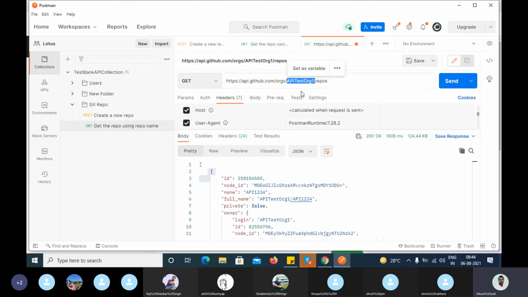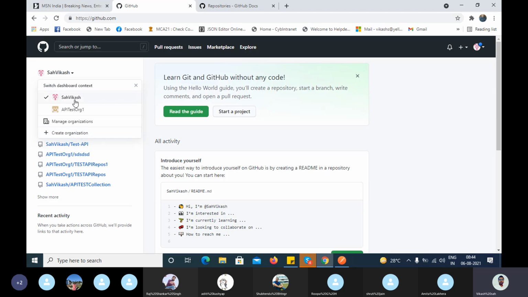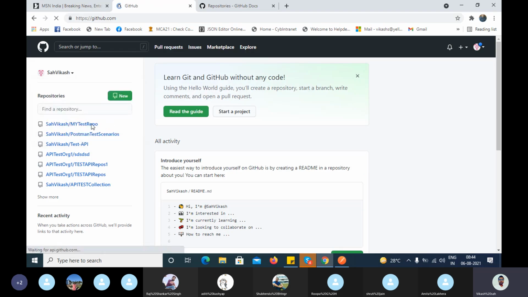Okay, so let's suppose I want to fetch the repositories which are created inside the Sahavika. So what I have to do here, I have to change the name. Okay, so Sahavikas and call. Oh, repository slash, you have to give after Sahavikas. Okay, sorry, my bad. It's showing a mistake again, so let me copy the correct URL.